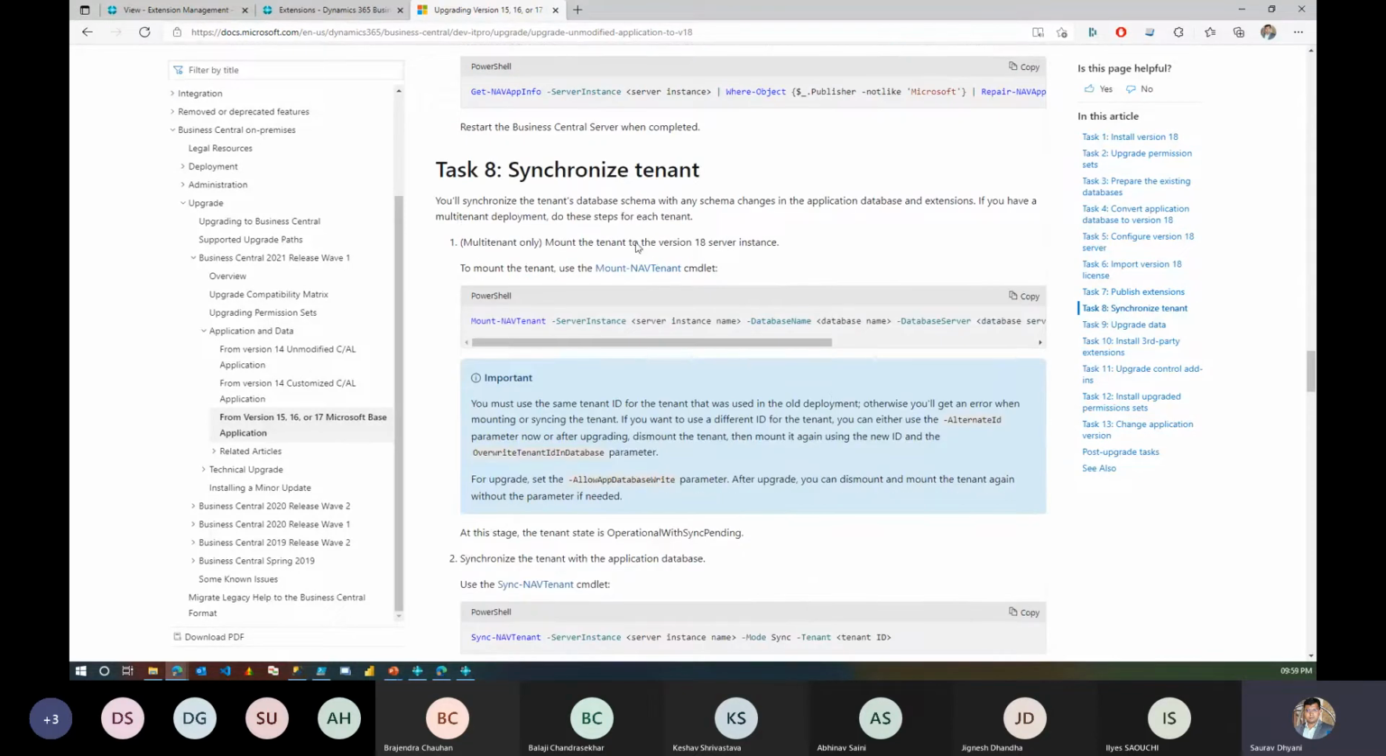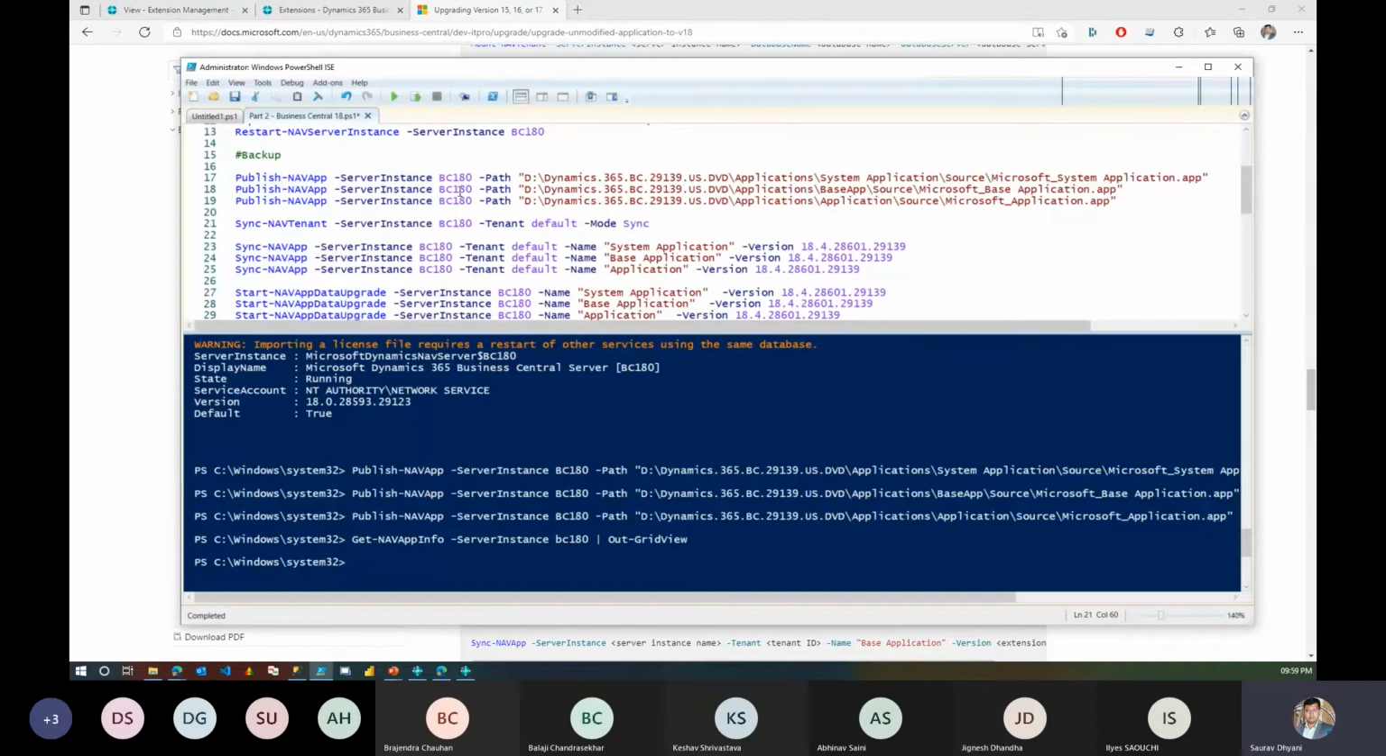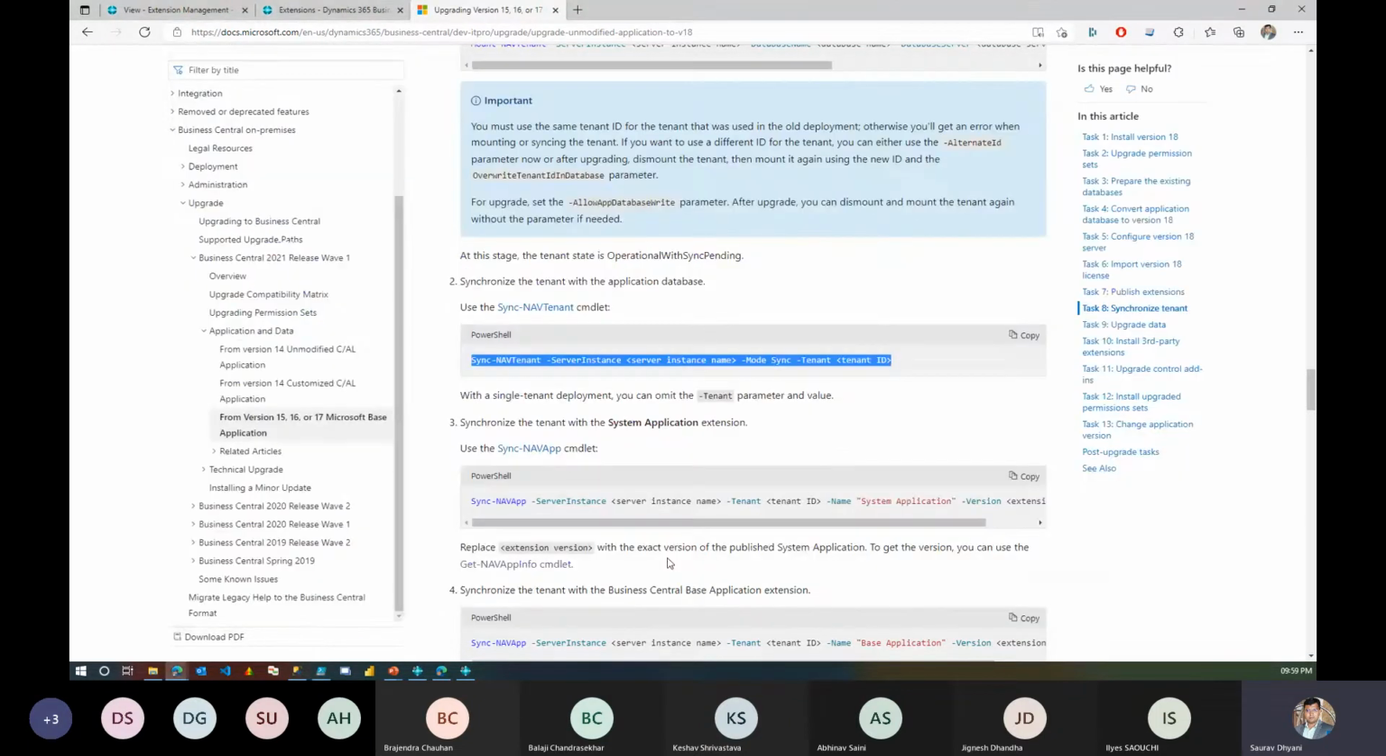Then you come to the synchronize tenant step. I skipped this step because I'm on a single tenant, but if somebody is on multi-tenant, they will also have to run this step. Then you run the sync nav tenant. Now, let's go ahead and start running this. Now the sync is completed because everything was more or less settled.